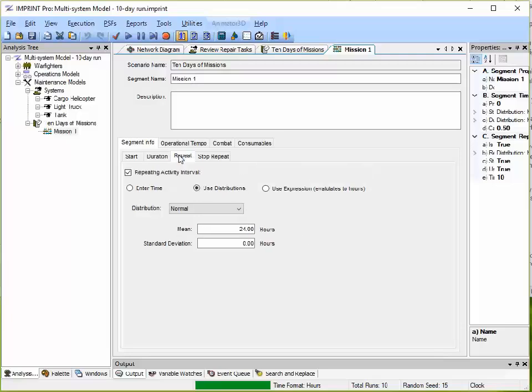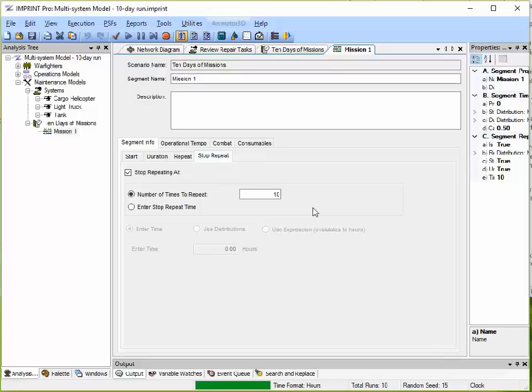Under our repeat tab here, we've enabled the repeat option by checking this box. Next, we select an option for manually specifying a repeat interval. Once again, we have enter time, use distributions, or use expression. Here we set it to be a mean time of every 24 hours. So in this case, this segment will repeat once a day. The stop repeat allows you to manually set what time it will stop repeating. Here we've checked the box and we're going to repeat it for 10 times.